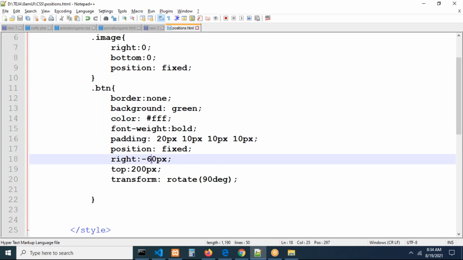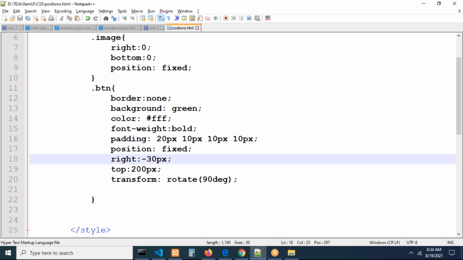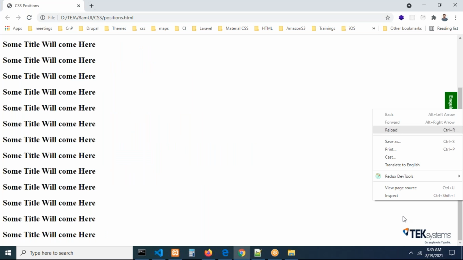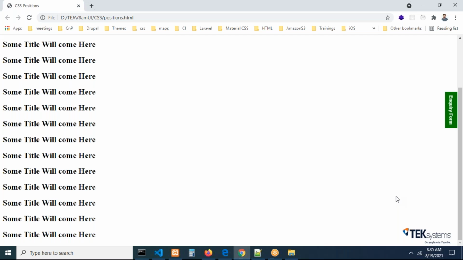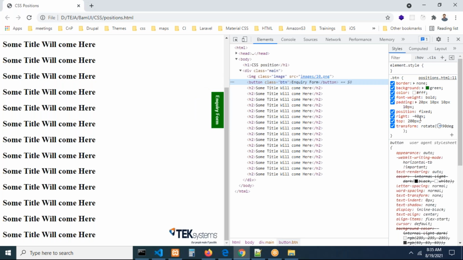So you can reduce this to 30. Let me see what is going to happen. Yeah, 30 or 40, we have to adjust it. We are not getting the things clearly, right? We can directly inspect it. If we inspect the element, we can see the selected element. This is the element, right? So here we can adjust the height, padding, width and everything.